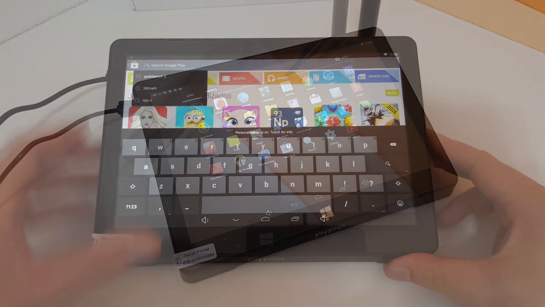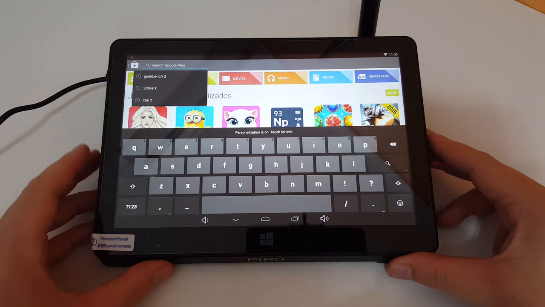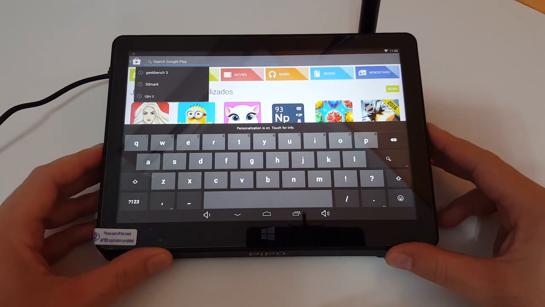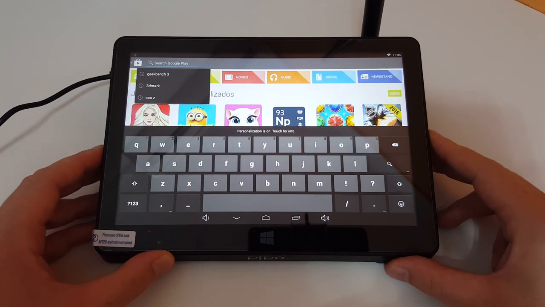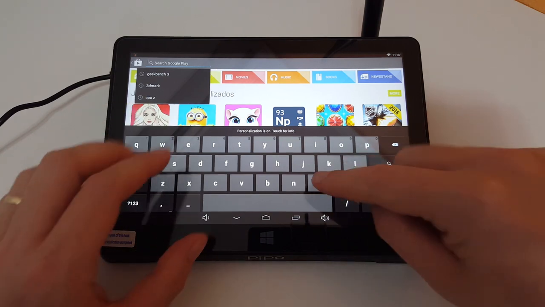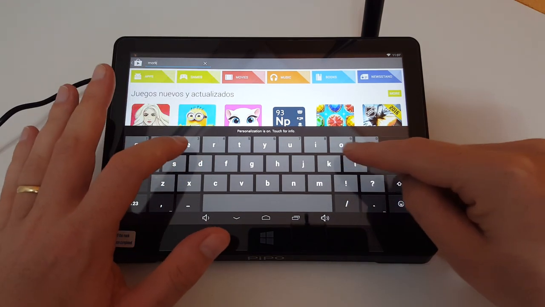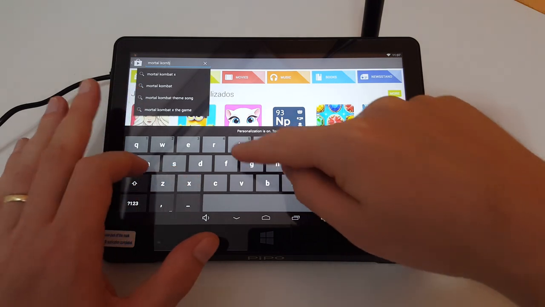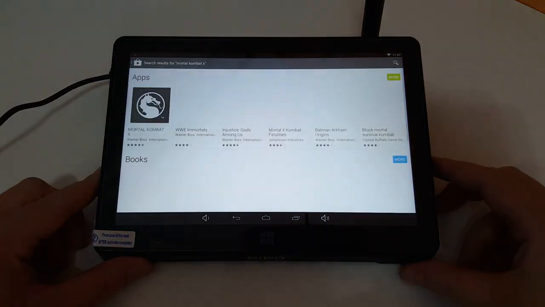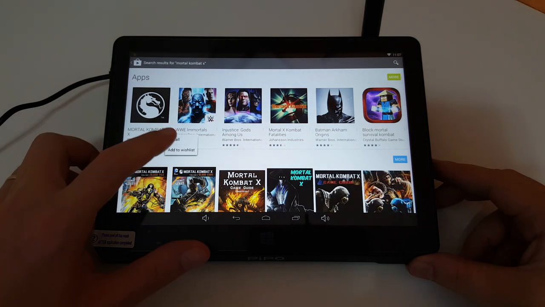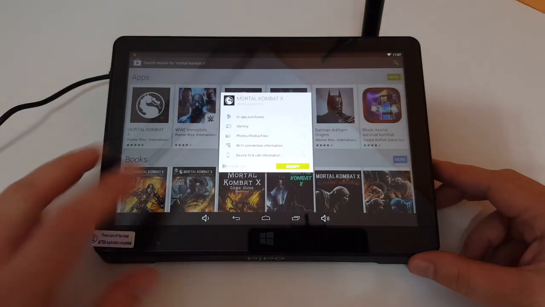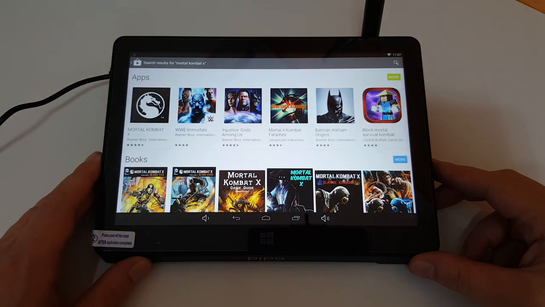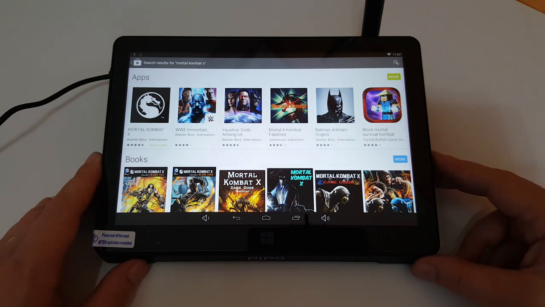So here is the on-screen keyboard that does allow us to type in things, of course, just like a tablet. So we don't need to connect up a keyboard all the time or a mouse. So I can just type in here, Mortal Kombat, that I want to download and test out. And I can do all of this without any problems, without needing a keyboard, which is quite handy. You can do the same in Windows.